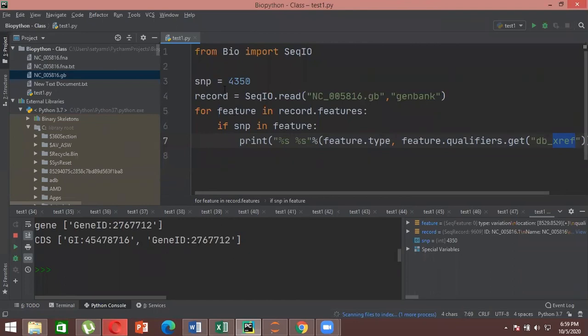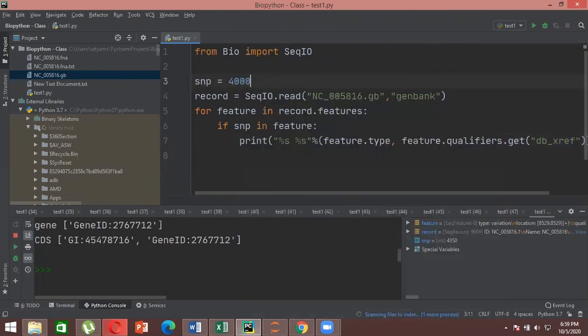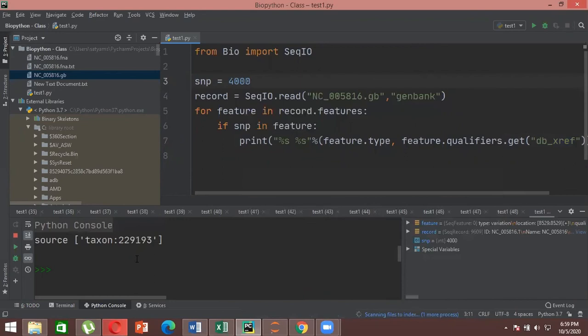So in this way, you can check it. Let's say, for example, I don't know if it is at 4350. Let's say I think it is at 4000 and I want to check whether it is present at the 4000 number or not. So I'll just run it and see the output. The output I'm getting is only the source, because at position number 4000 there is no SNP available. That's why the output is only the source.